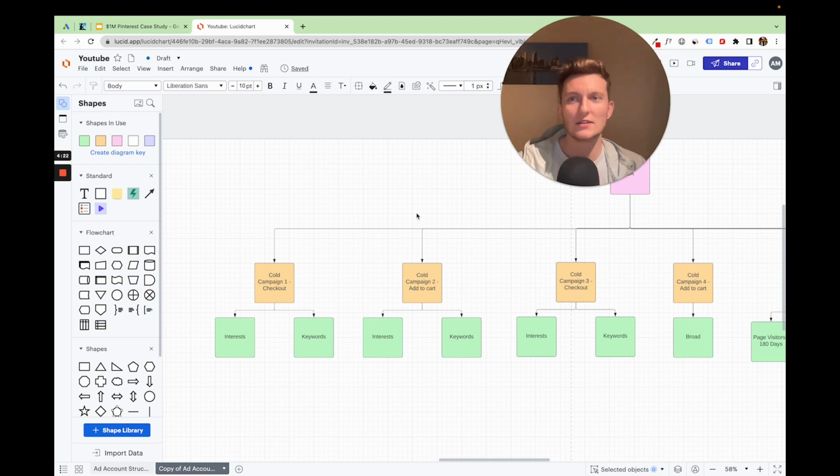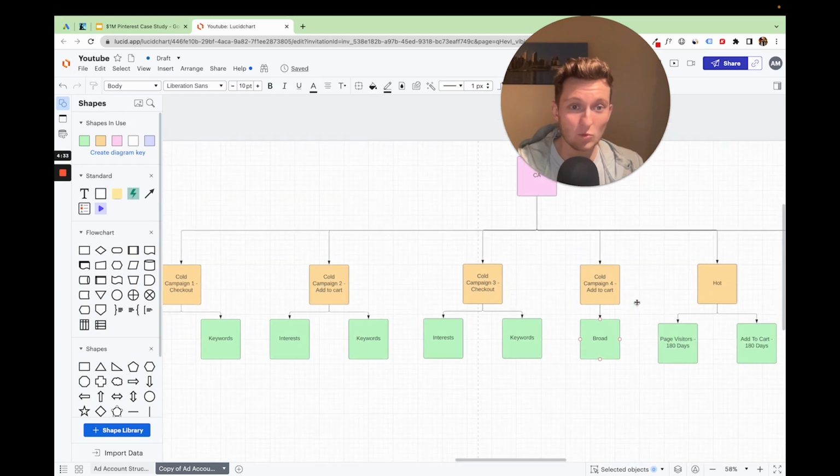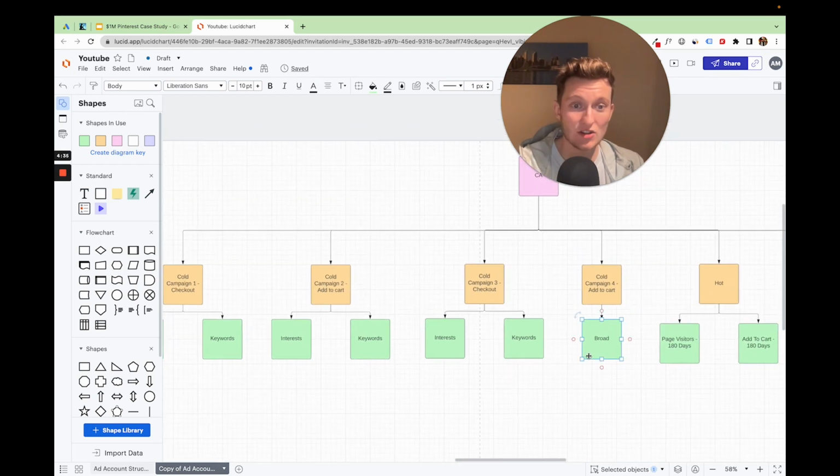Now, it is something good to test out. Sometimes add to cart will actually perform better than checkout, so it is something to test out. And in this case, the add to cart actually did quite well. And then here you can see we did 1 add to cart campaign, and it's actually broad. So there's no narrowed down interest. It's literally everything in the US.